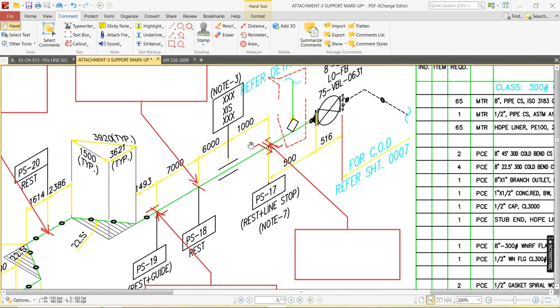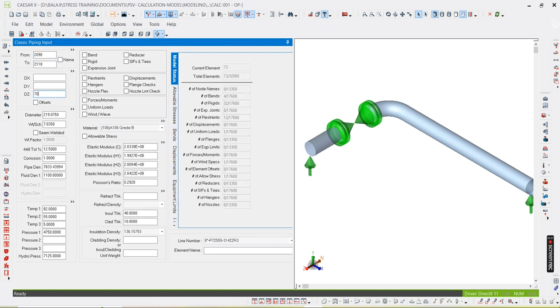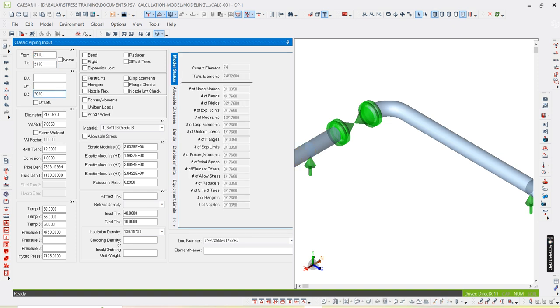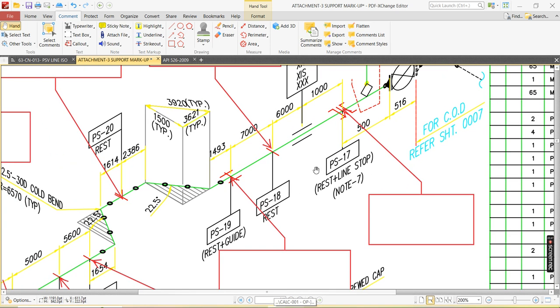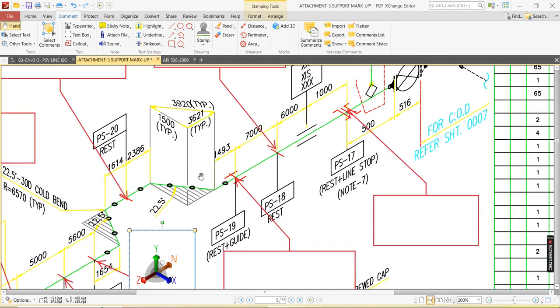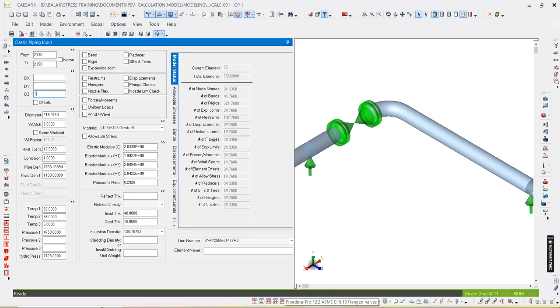After that, 7,000, 1,000 plus 6,000, 7,000. At 7,000, you have one more support. Then go to the next node. Again, 7,000, one more support is there. 7,000, one more support. After that, 1493 is there, you see. 1493 in Z direction.